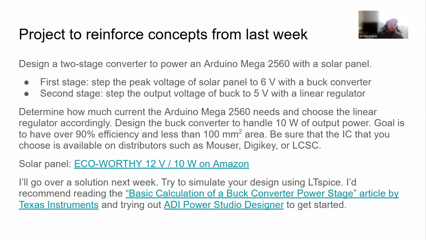This project has two stages. The first stage is using a buck converter to take a voltage from a solar panel and step it down to 6 volts, and then using a linear regulator to take that 6 volts down to 5 volts to feed into the Arduino Mega.